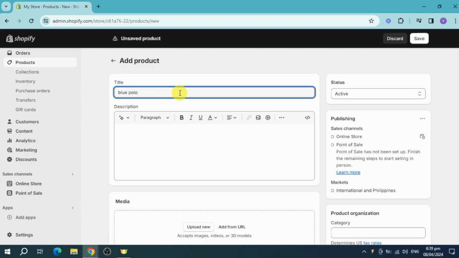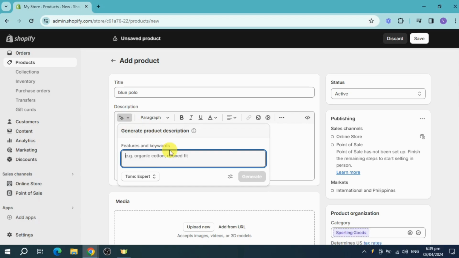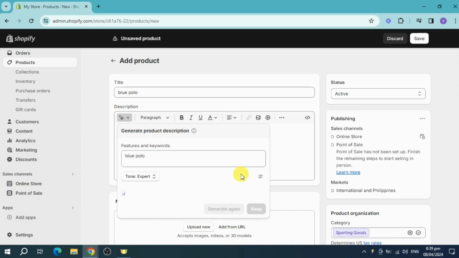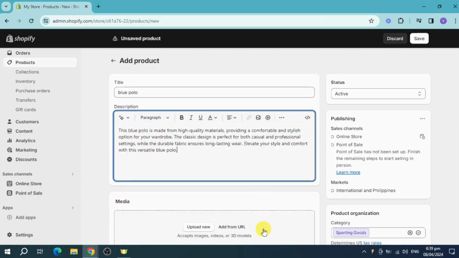And then in here, we just need to put in here a description that you want. And let's try to use it using the AI. So let's just put in here Blue Polo. Then let's generate in here an item description. Now click on keep right here in order to put that.